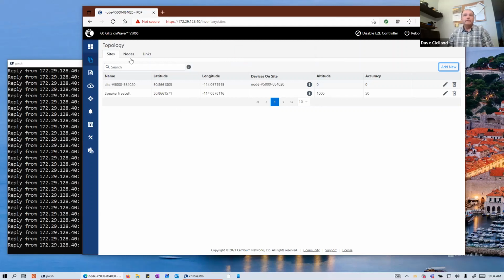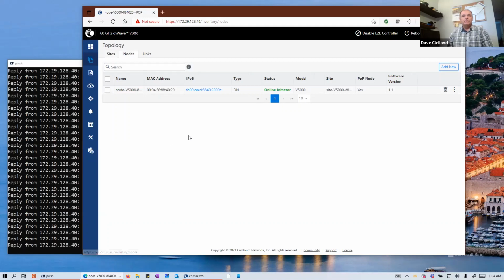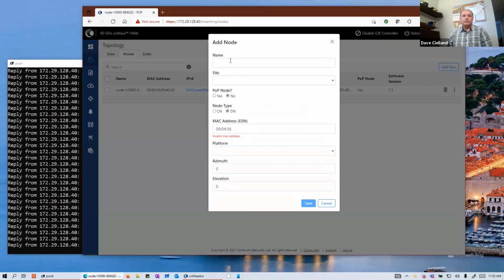All right. So now I'm going to add a node to that site. So I have the V5000 node already configured. I'm going to add a new node now. So it comes up with this dialog box, and I'm going to call it speaker tree left. I'm going to use speaker tree left as the site. Is it a POP node? No. It is a connection node though, and I need to identify it by the MAC address.